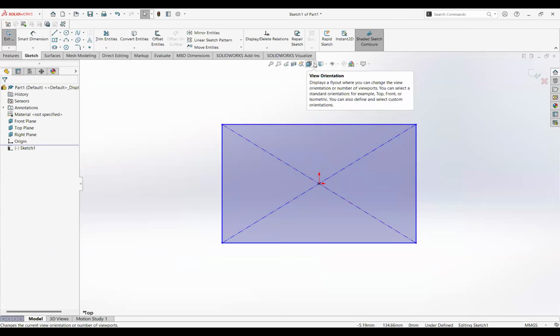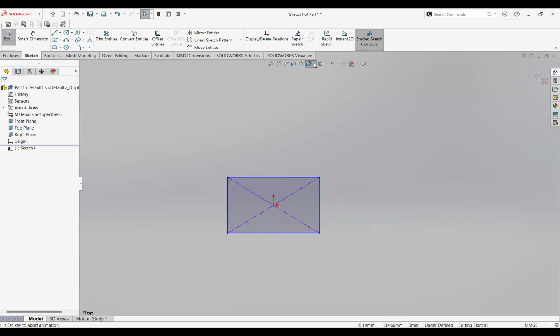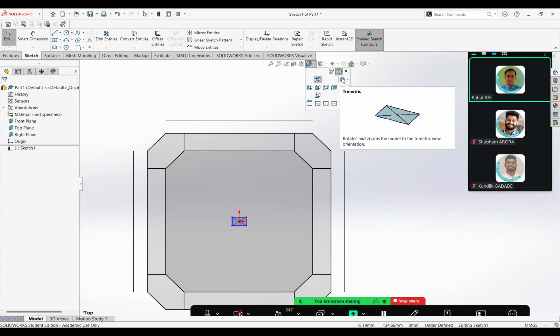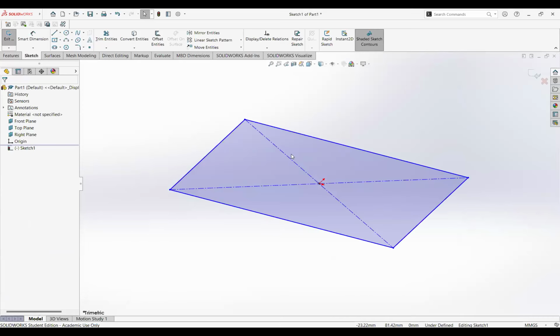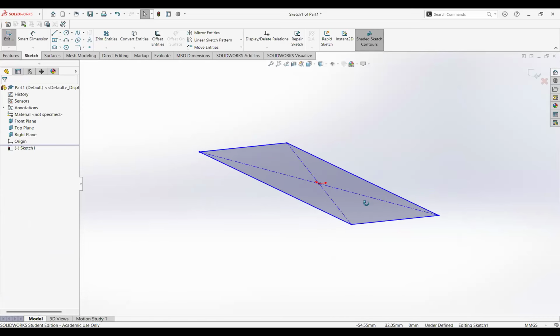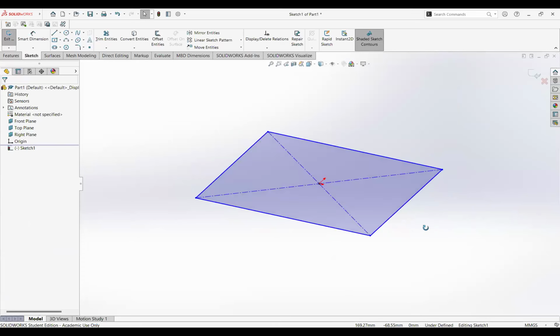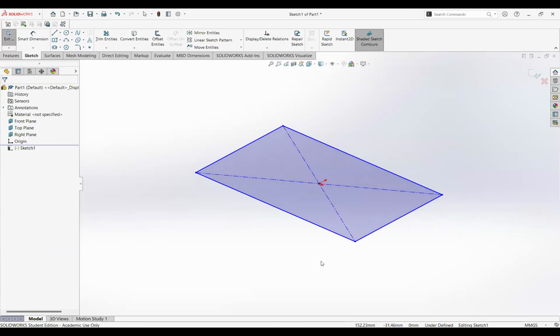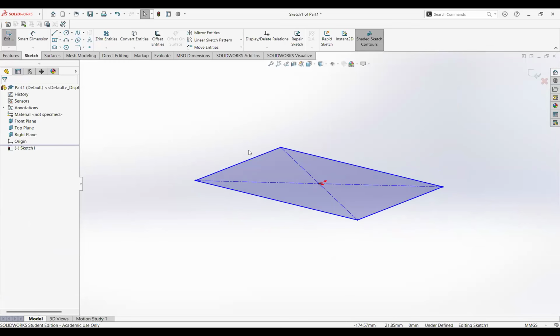So to view it in 3D, you can go to this view orientation menu and then select the trimetric view. So now you can see it in 3D. So this is the sketch which I'm talking about, that right now it is in 2D plane. To make it 3D, you need to extrude this sketch in the Z direction.